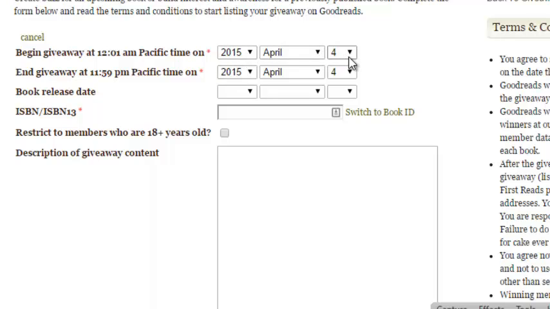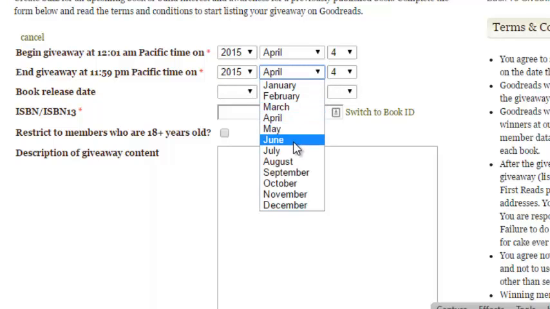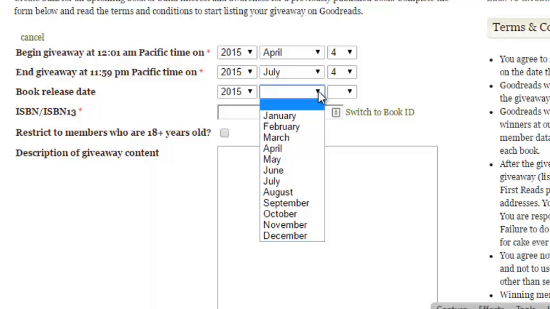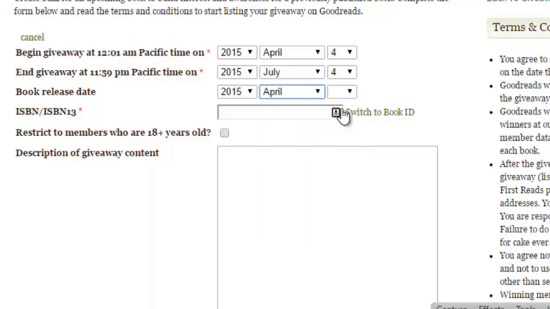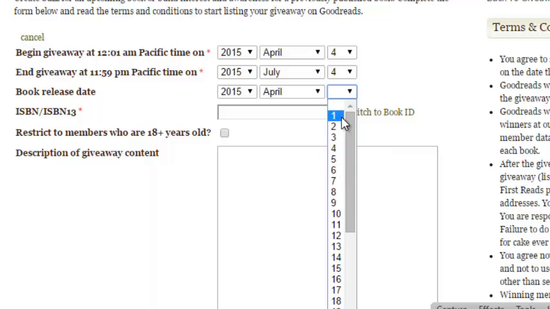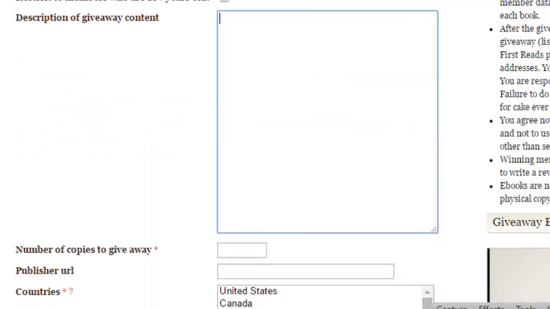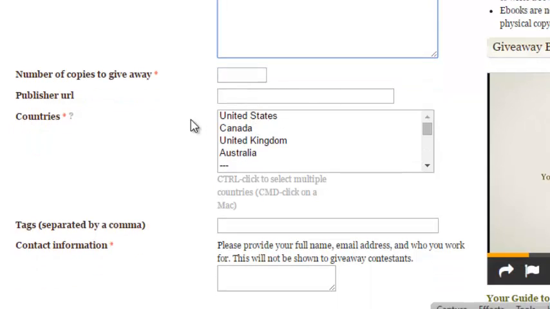All right, okay, so you want to list a giveaway and enter the date. So you could say it will start on April 4th and it would end on, let's say, June or July 4th. Okay, and then you enter your book release date, say 2015 for example. Let's say it was just released on April 1st, and then paste the ISBN number here, and then enter a description for your giveaway and the rest of the information. And this is where you enter the number of copies. So you could say 20 copies.